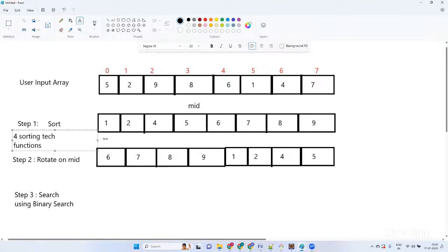And then once it is sorted, now the real challenge lies over here: after this is sorted, rotate the array into the mid. Rotate on mid means the size of this array is 8, so the mid will be 4. So I need to left rotate 4 numbers.